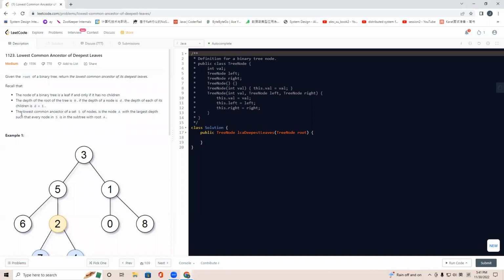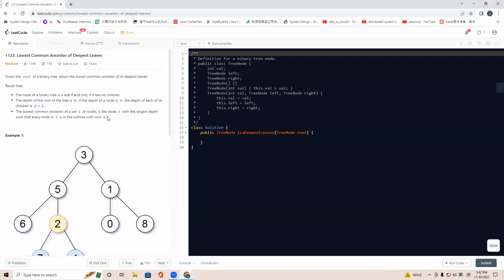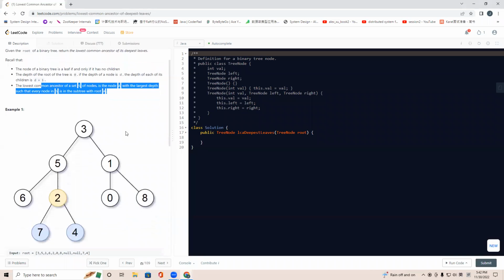So it has a definition of the lowest common ancestor. That is, it is a set of the ancestor for every node, right? And we will have the node A will be the largest depth, such that every node in S is in the subtree of root A. So we want to find the root A.